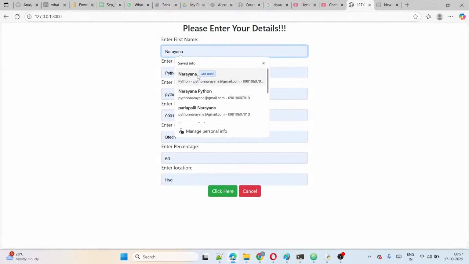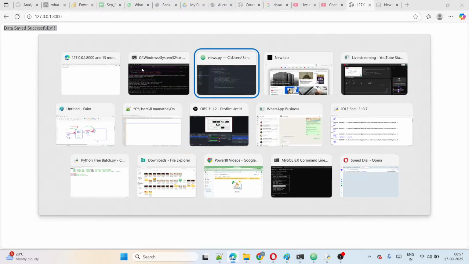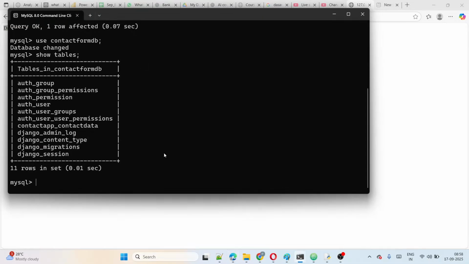Yes, I am giving the data. Click here. Yes, you can observe now. Data saved successfully. Now let us cross check in the database table, guys. Now you can observe here. What is my table name? This one is my table name, right?